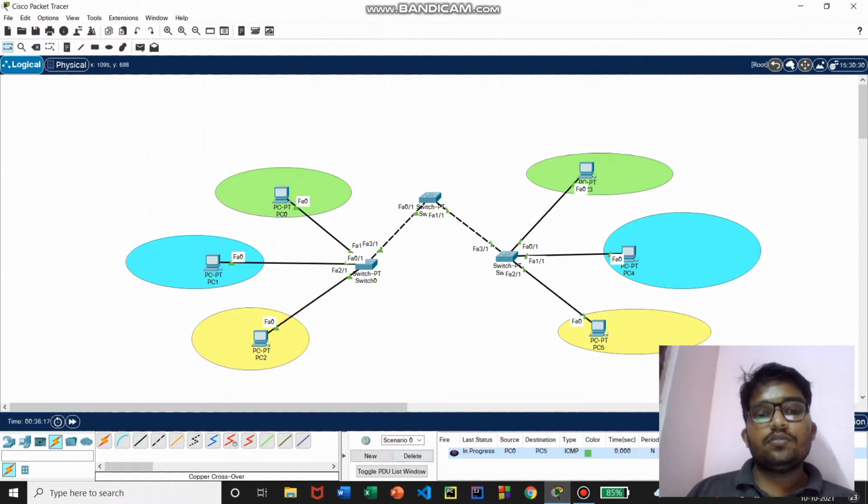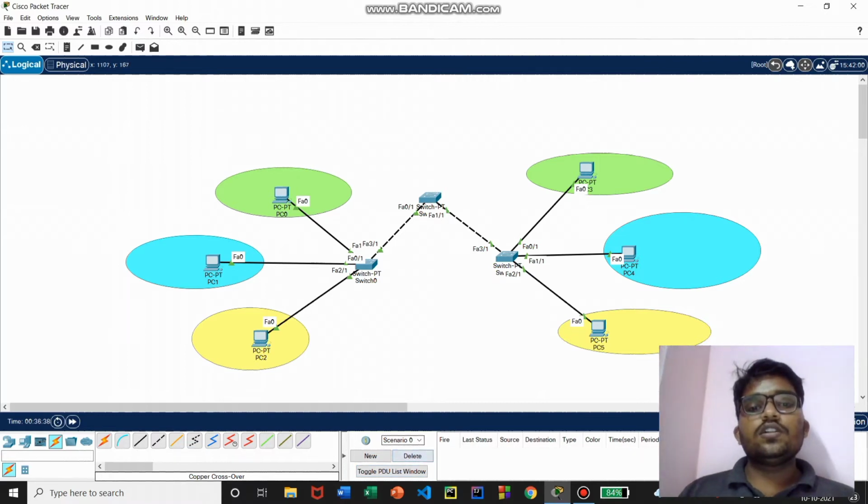Now, in times to write, it will fail. Now let me just show you between guest and guest. If you try the ping between guest and guest, it will be successful. If you try the ping between student and student, that is successful. If you try the ping between this student and some faculty, it will fail. This is how we configure the routing for intra VLAN.